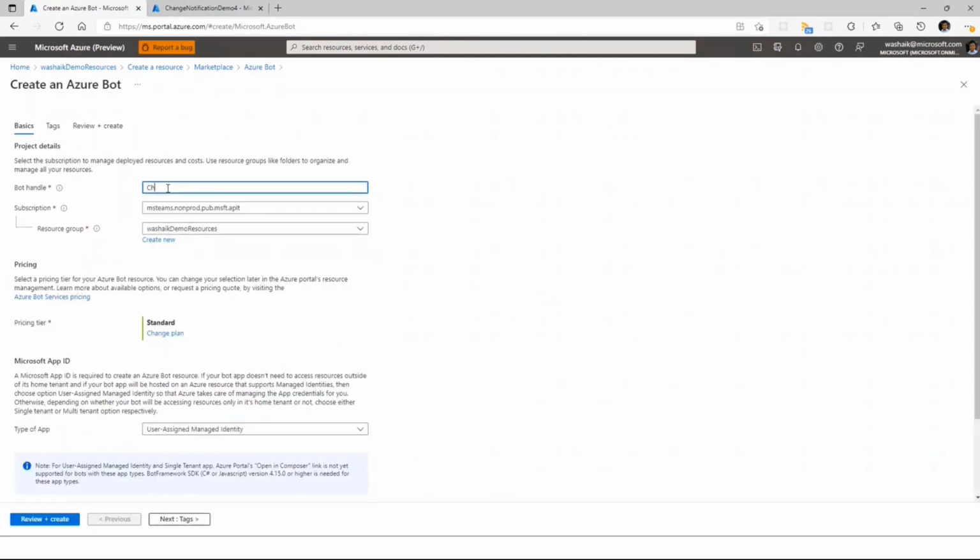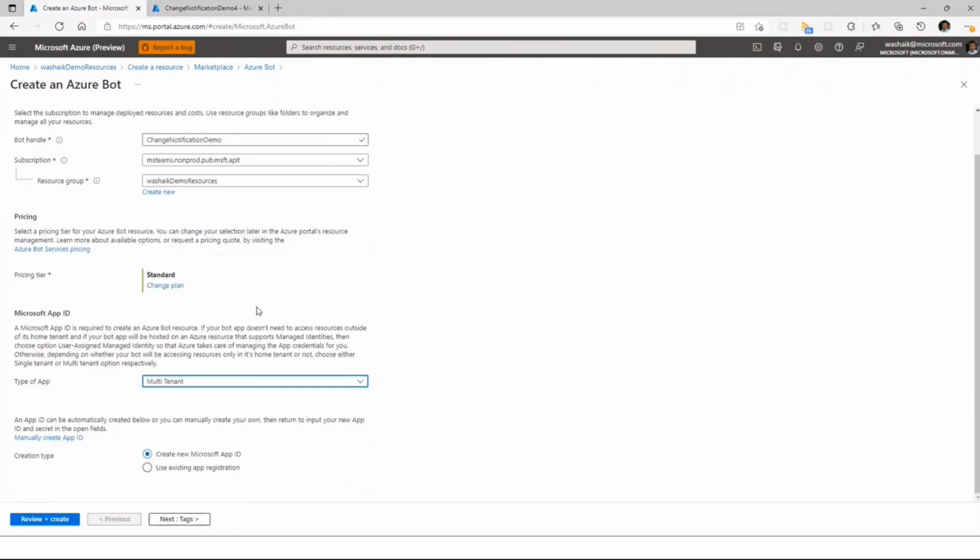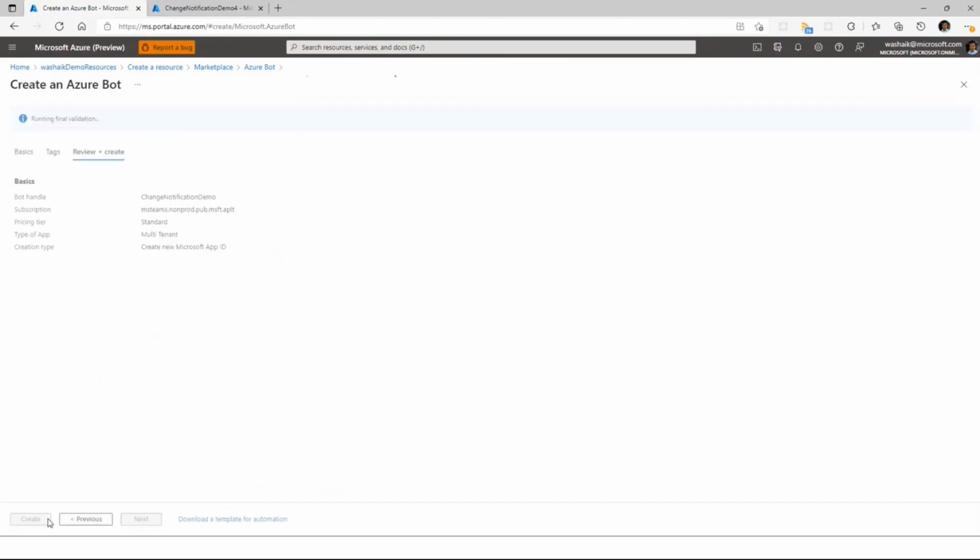Providing a name for the bot, change not demo, and I'm actually going to try this in a different tenant, so I'm just providing a multi-tenant app. So we'll just review this and we'll let this create the app. The validation is passed. I think we have the app bot handle available. And what it's doing now is creating a Microsoft app ID, and it's also creating an Azure bot and associating it with that Microsoft app.